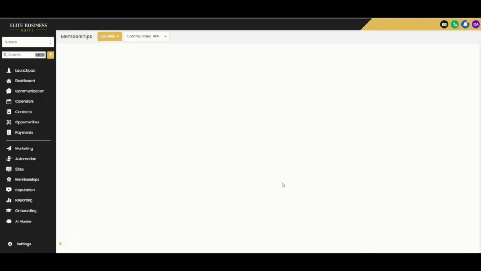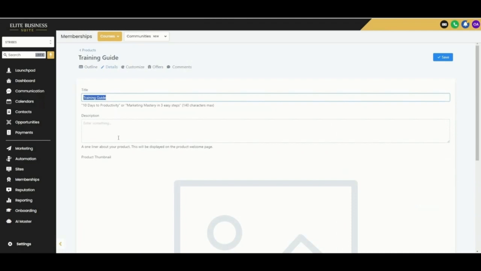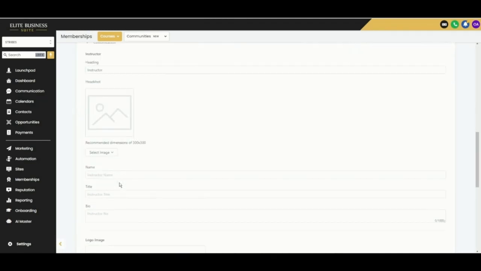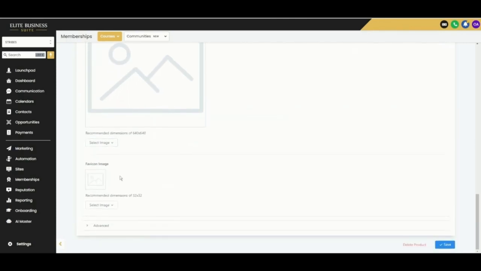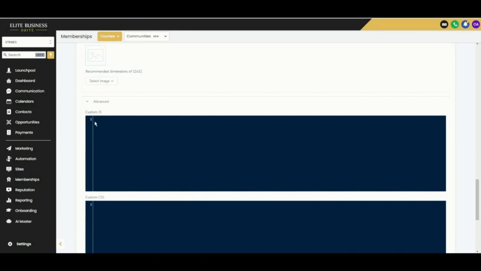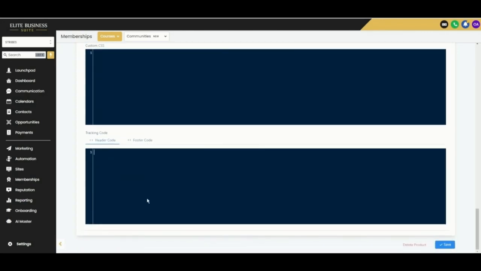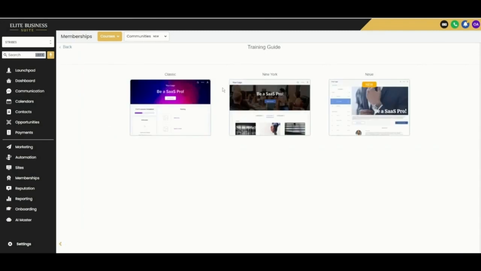Okay. On the details, you can set the details for the course: the title, the description, a thumbnail here. You can also have instructor details. You can have a favicon image, etc. I mean, you can also do some advanced stuff here if you want to put in some custom JavaScript, CSS, and any tracking codes. You can also customize the style. So this is what the customer will see.